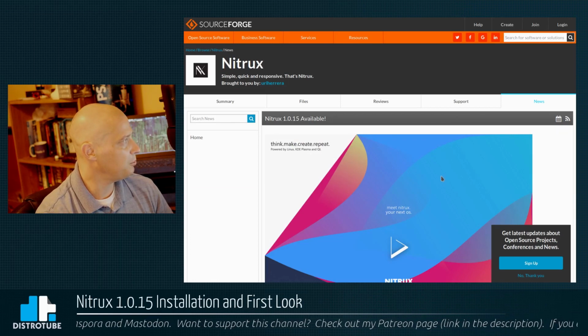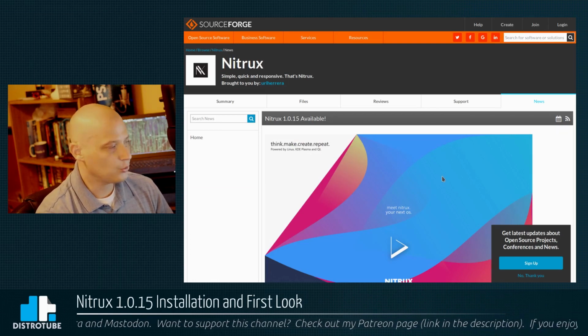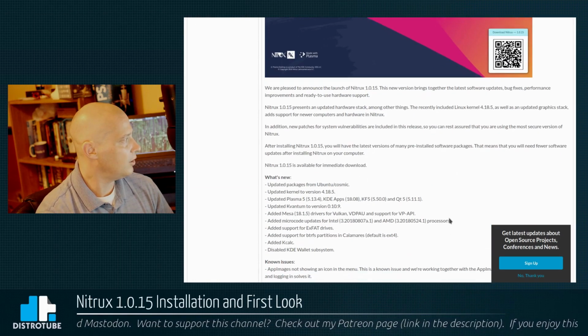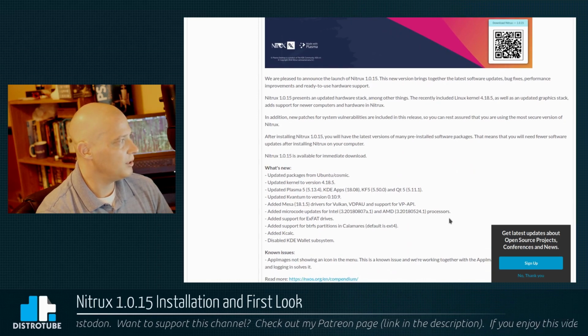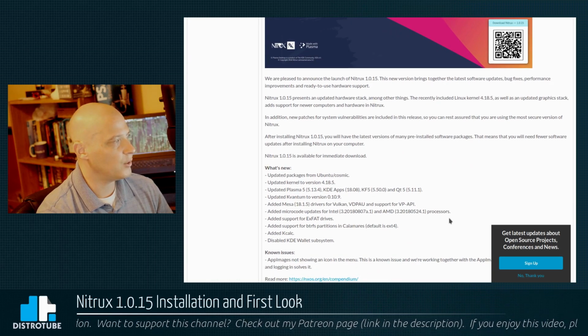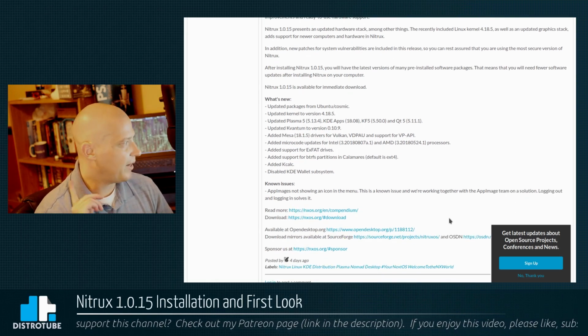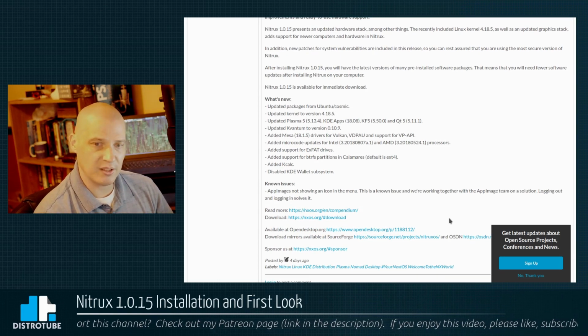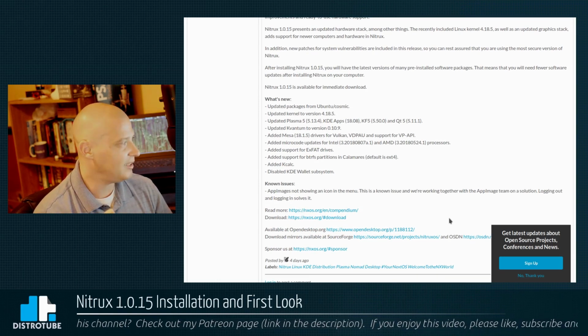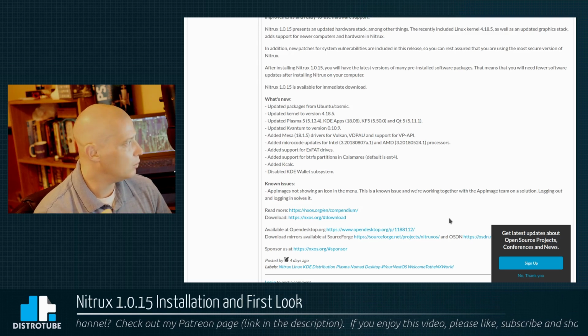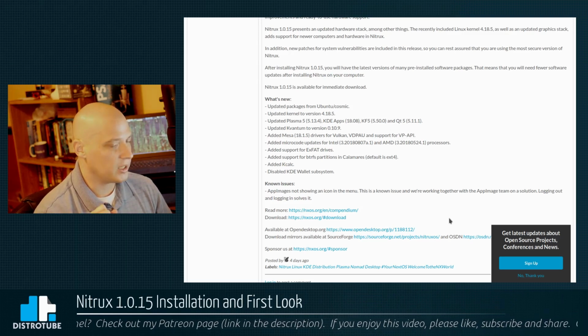Looking at the release announcement from Nitrux, their SourceForge page here. We're pleased to announce the launch of Nitrux 1.0.15. The new version brings together the latest software updates, bug fixes, performance improvements, and ready-to-use hardware support. What's new? Updated packages to Ubuntu Cosmic, so they're basing off of the upcoming Ubuntu 18.10 Cosmic Cuttlefish. Very cool. Updated kernel to version 4.18.5.